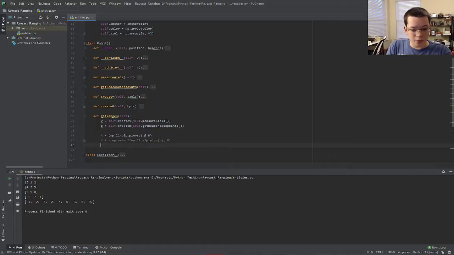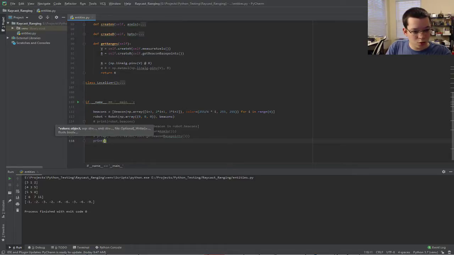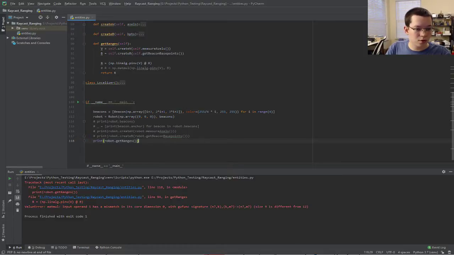So then we have the ranges. So return r. And that's that. So now we'll be done with those. So we'll print robot dot get ranges. Uh-oh. Size 9 is different from size 12. What do we do? All right. Let's debug.